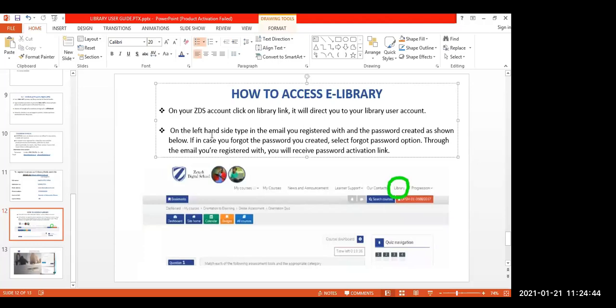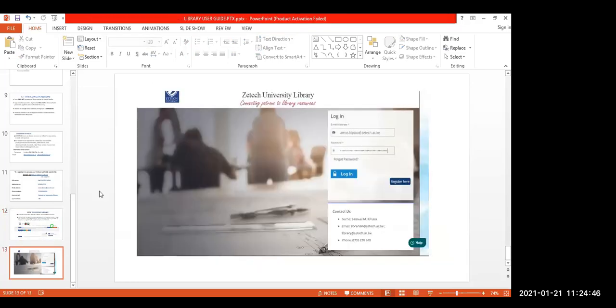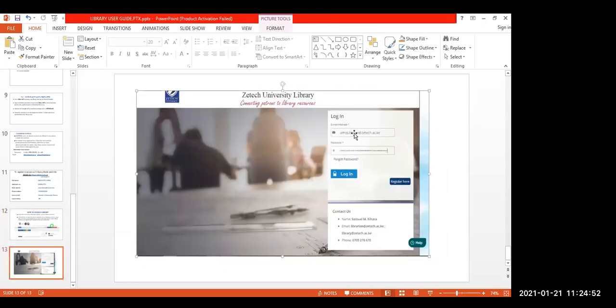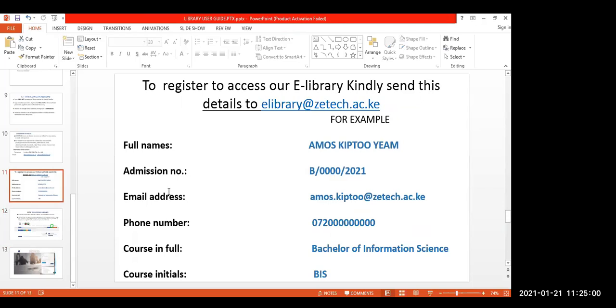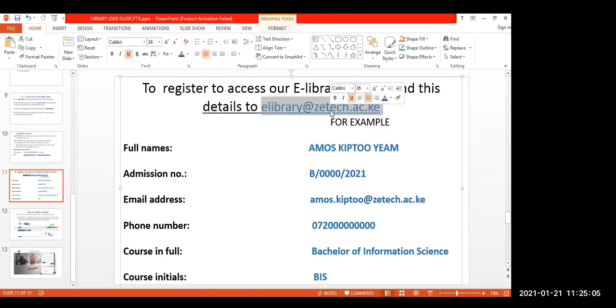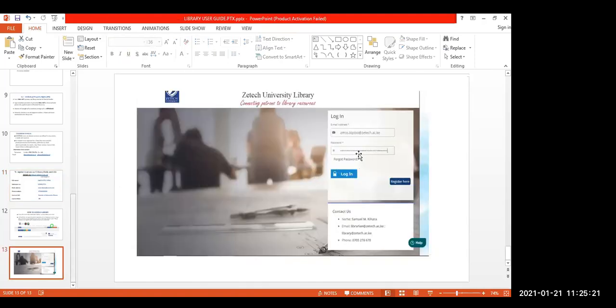The next step, on the left-hand side, is the email you registered. After clicking here on e-libraries, it opens in a new page where you need to write your email address and create a password. After you have set all these details to e-libraries at ZTech, including full names, admission, email address, phone numbers, course initial, and course in full, you will receive a link that will help you to create a password. That is the password you'll be typing here in the password option.